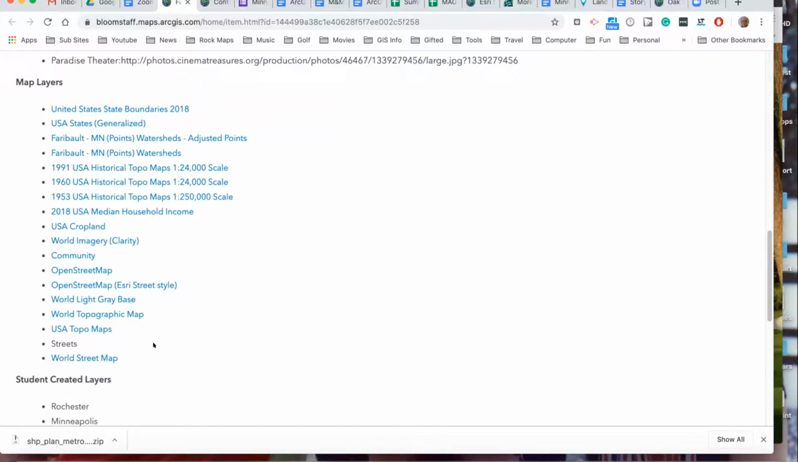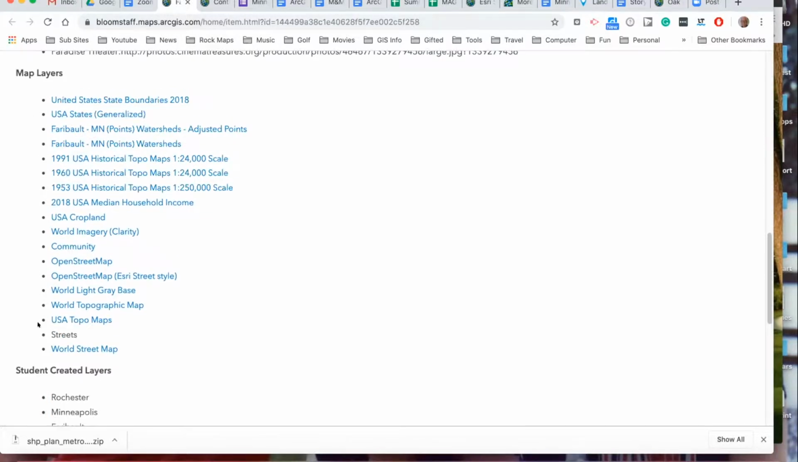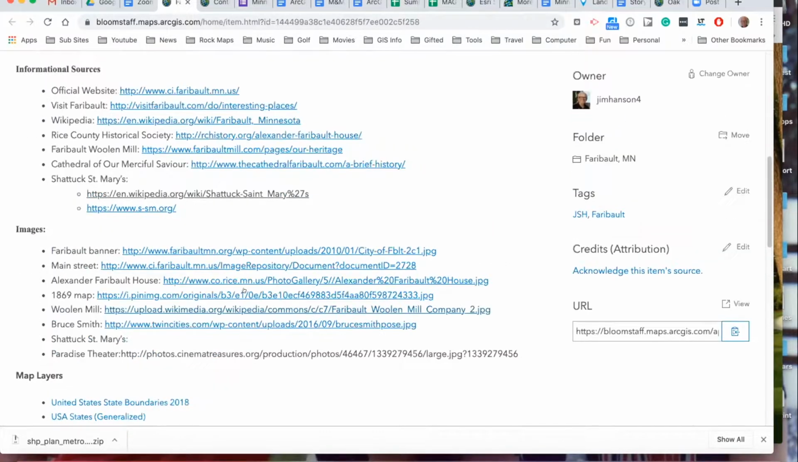The problem with a story map is it does not document the layers that were used in the web maps, because that's something that it doesn't do. So this is something we're going to have to go to our web maps and find and copy and paste into the document. So we are going to practice that. I'm just going to take you through the process of how I did that.